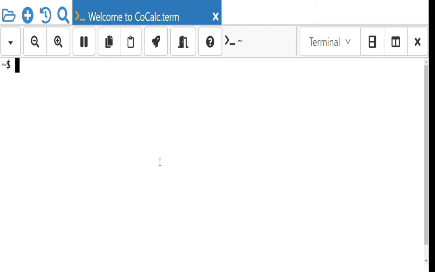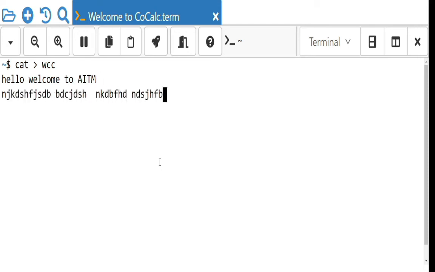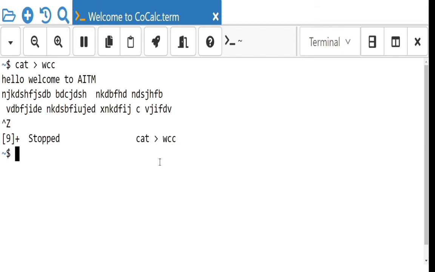Okay. Then this is regarding the cp command. Then next will be the word count, wc, that is for the word command. So let me create one file with the name wcc, because for the word command I am going to use. See here, hello, welcome to AITM. Then I want to write something, dummy values. So on this file I am going to execute the wc command. Simply, without any option, I will say wc wcc.